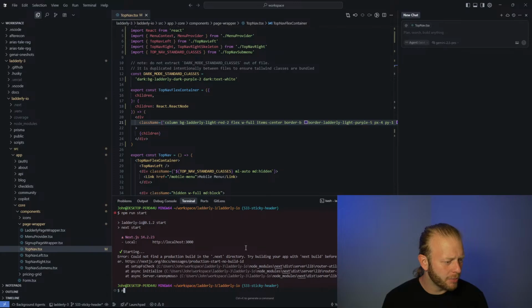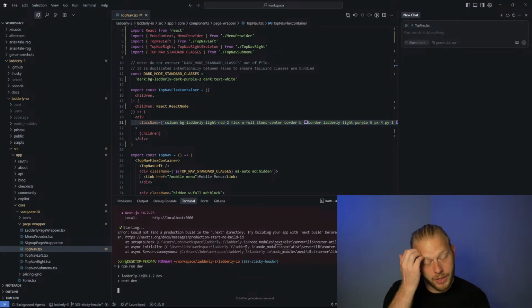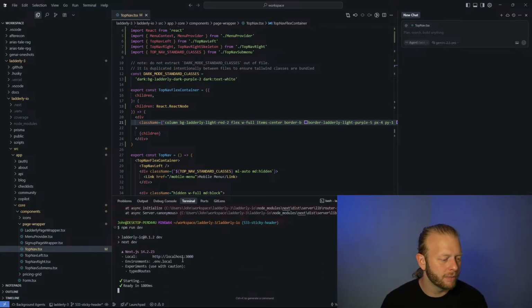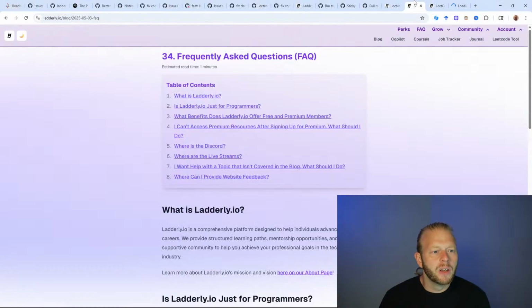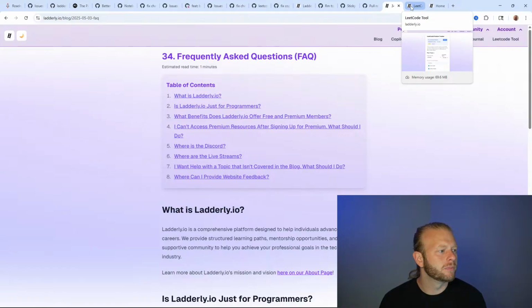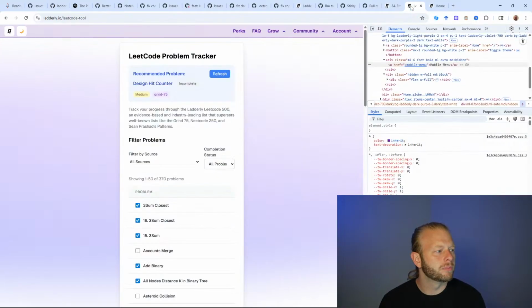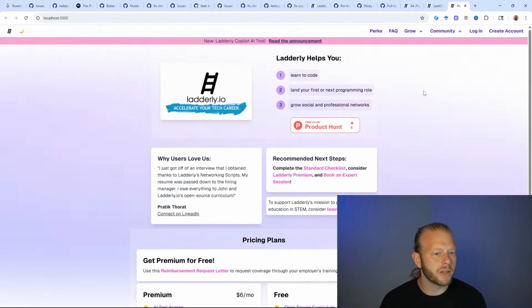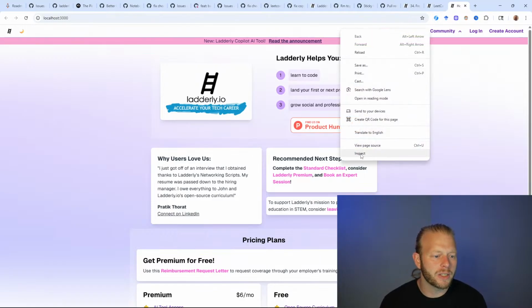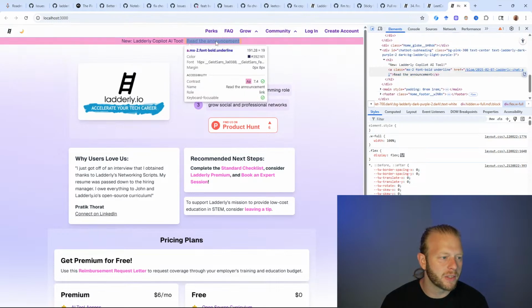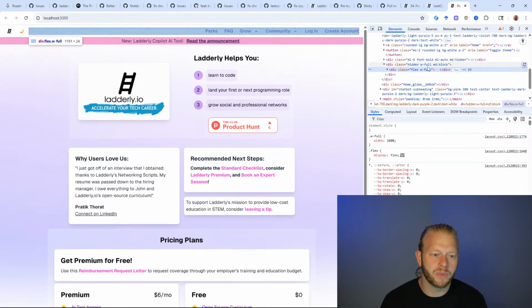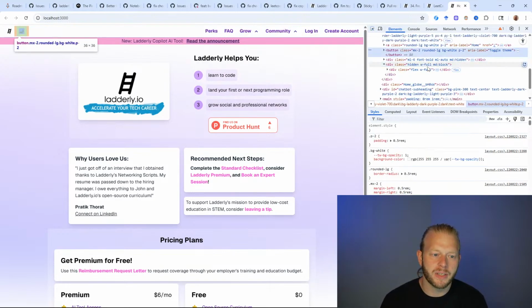Could not find a production build, okay, npm run dev. We're not going to do the static build, we'll just do the dev server. Okay, so now I'm on localhost, and well, this red is not, anyway, this is fine. This means I impacted this thing.